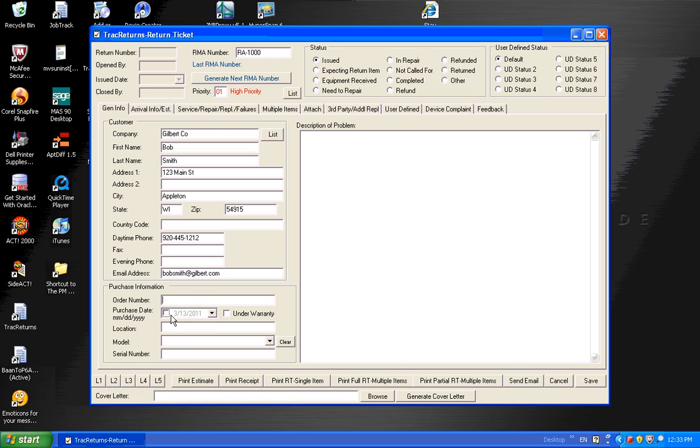I could find out what date the item was purchased, and I could also determine if it's still under warranty, the location. I probably want to collect the model number, and if they have a serial number available, I'll take that too. I should also collect the description of the problem. The problem is the screen flickers, and that's all the information I'm going to collect from the customer at this time.